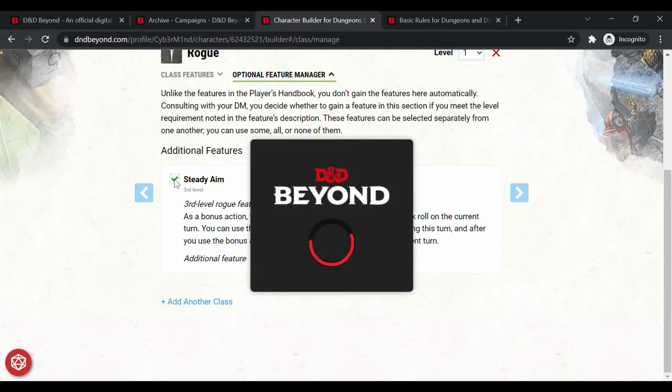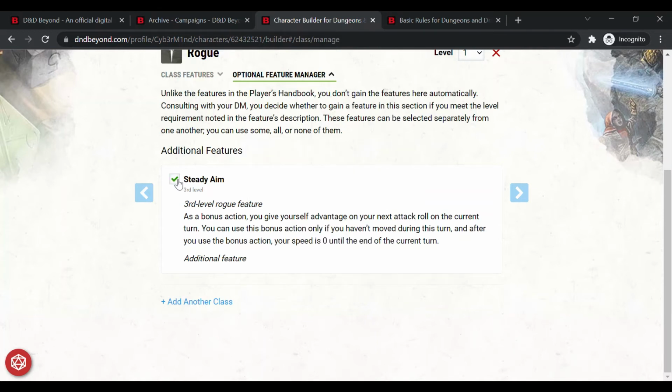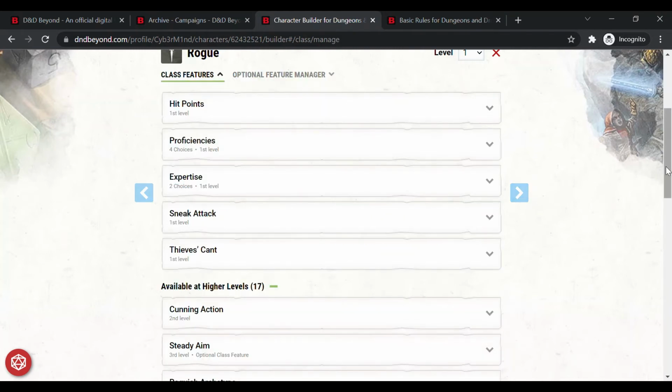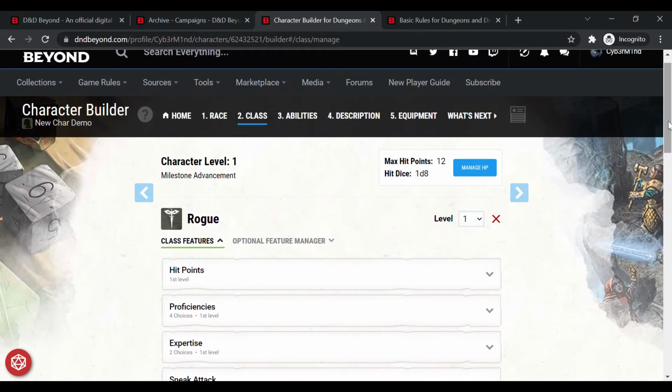It's optional. Most DMs are going to allow it, just because your rogue staying put for the entire turn is actually pretty dangerous, because they need their movement to be able to position themselves. They're not a tank in any way. As I said, they're skirmishers, so they aren't very good at staying in up close melee. So it's a good feature. Most DMs allow it, so I'm going to put it on here. Obviously, you do have to check with your DM if they allow that option.